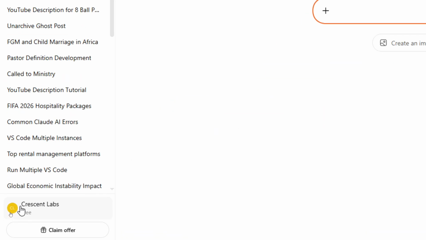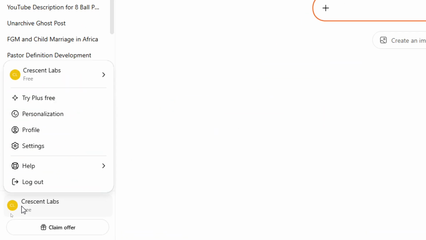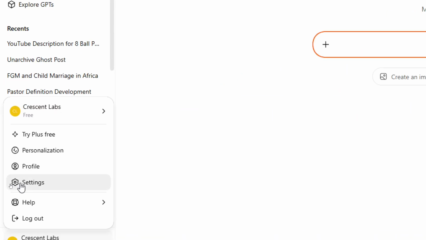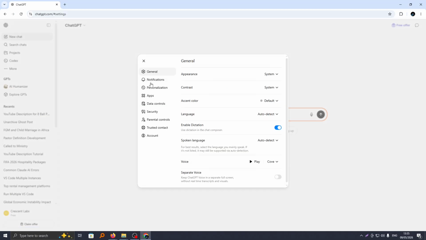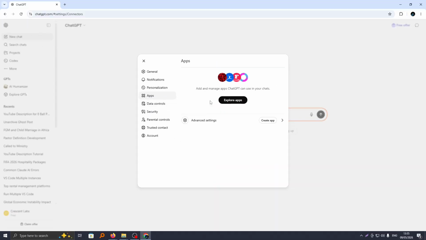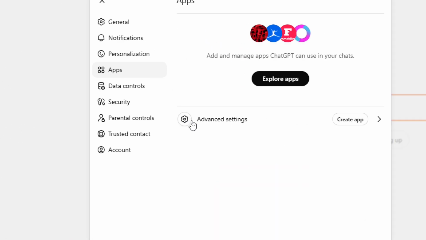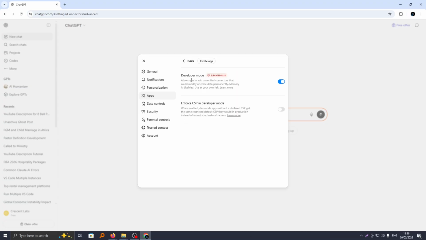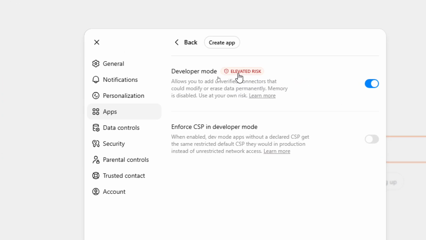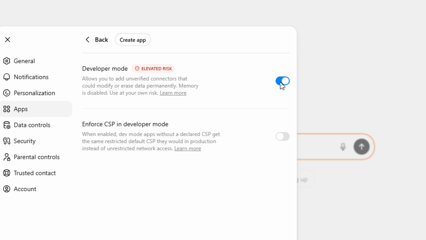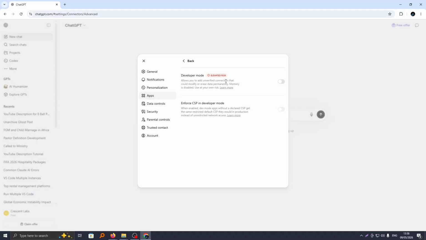Go to your profile icon here and click on it once you are logged in, and then choose the settings option. Now under settings, go to apps, and if you click on apps, look for this option called advanced settings. Now if you click on advanced settings, you can see we have our developer mode here. Currently it is enabled, and to disable it, just toggle off this icon, and now you'll have exited developer mode.